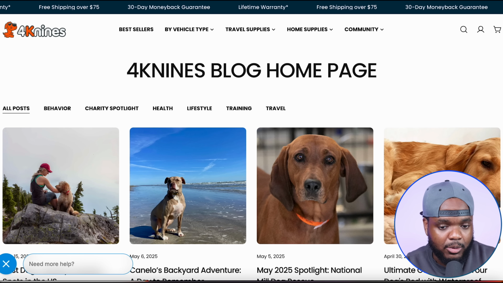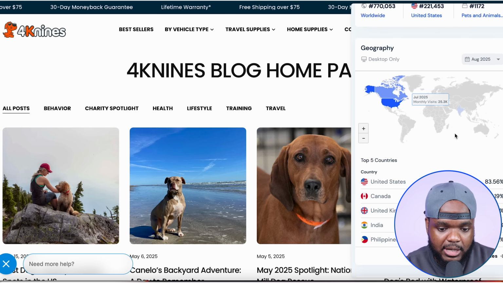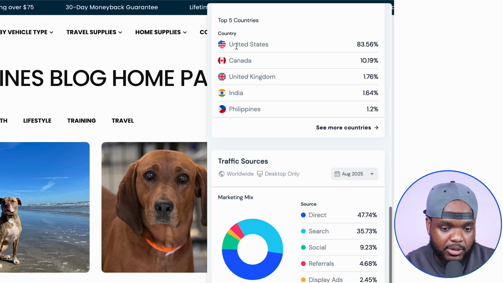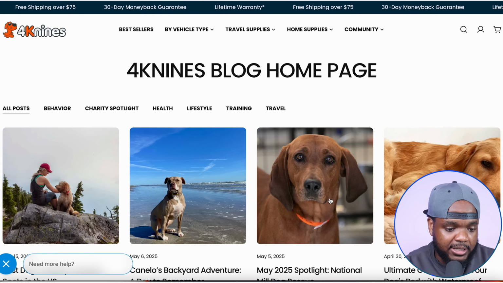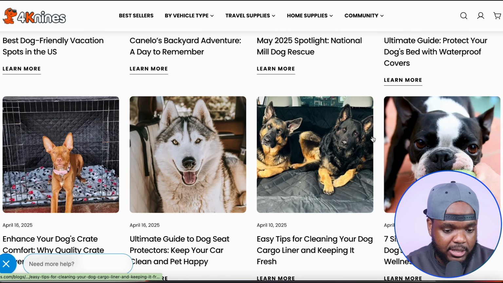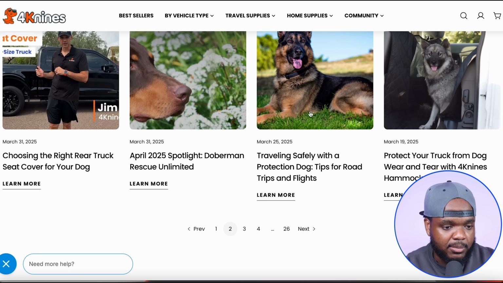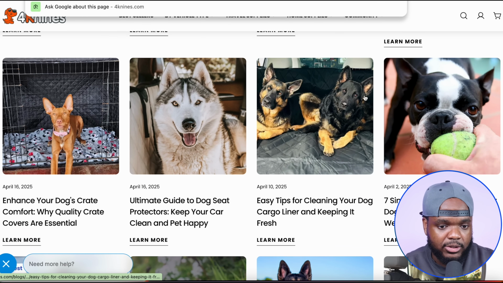They could be doing a lot more, but if we just open up Similar Web, what I'm going to do is just scroll down over here. We can see that one of their main traffic sources is through search engines. 83% of their customers are from the United States, and 35% of the total traffic is coming from search. So this could potentially be because of these different blog articles that they're posting, which means that their articles are most likely doing well. So I'm going to use this site as an example. What I'm going to do is just copy the URL for their blog page and go back over to NotebookLM.